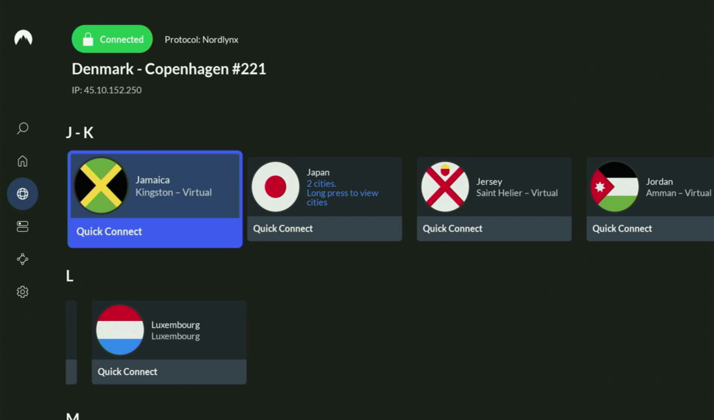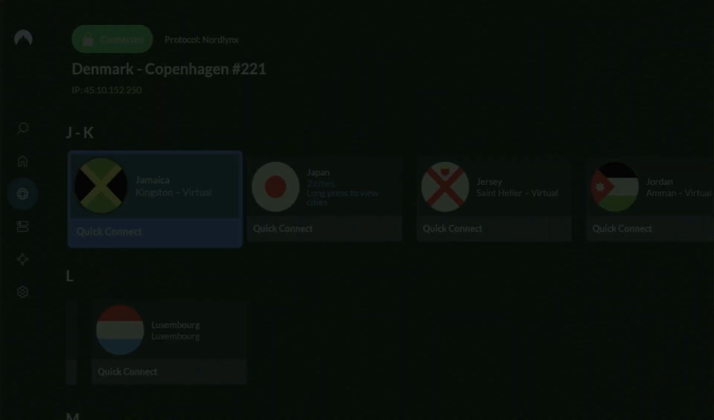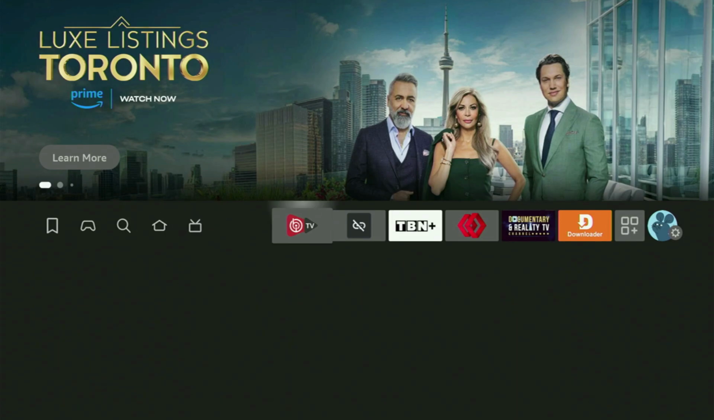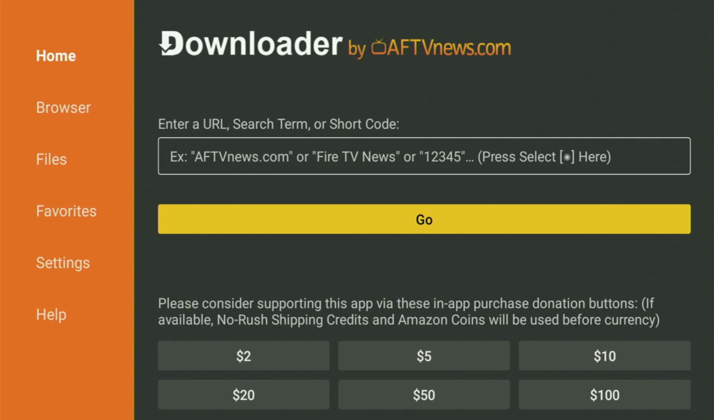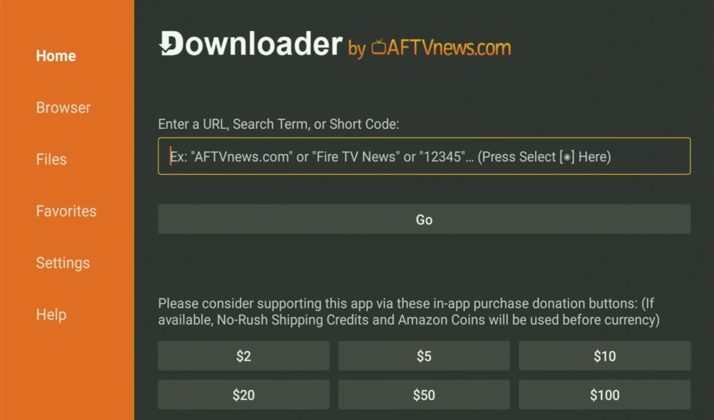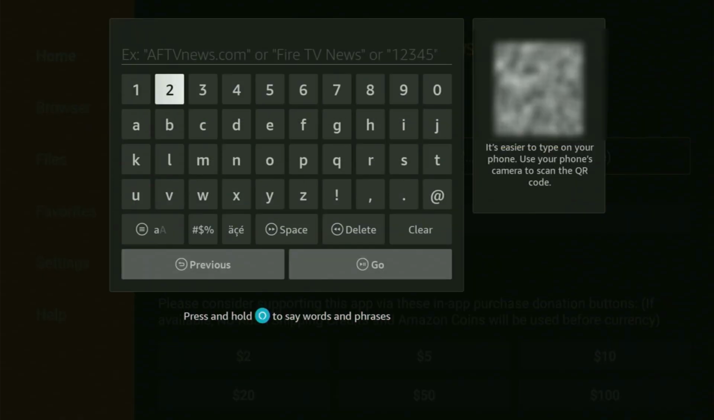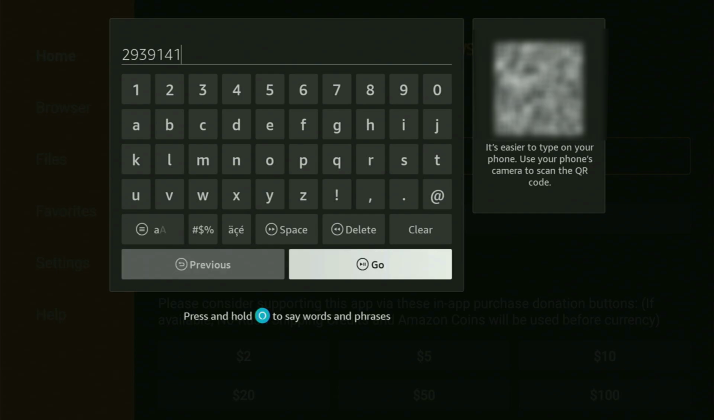And now, finally, let's use downloader safely. So we go straight back to the list of apps on your Firestick device. Here it is. We open it, wait a bit until it loads, and now here in that search bar, we'll need to enter the code. And the code will be 2939141. So once again, it's 2939141. That's the code you have to enter. So make sure to enter it exactly as you see and do not make any mistakes.